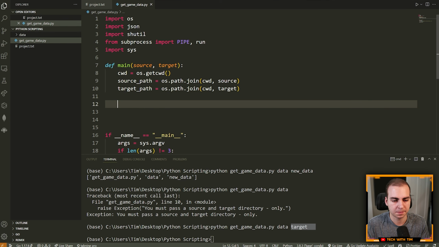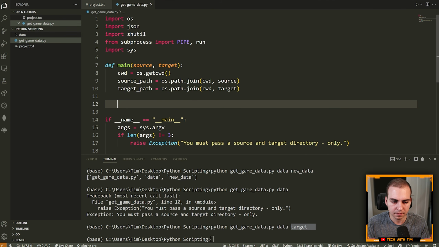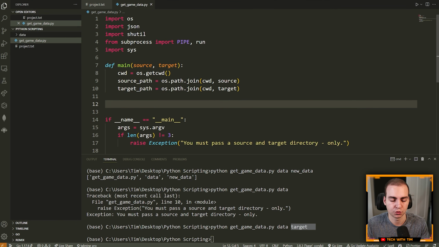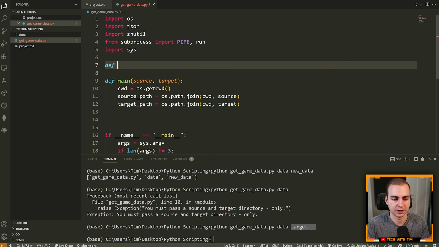Okay, so now we have our source path and our target path. Now, what do I need to do next here? Well, I need to find all of the game directories from my source directory. So let's write a function that can do that. We'll say find all game dirs like that.